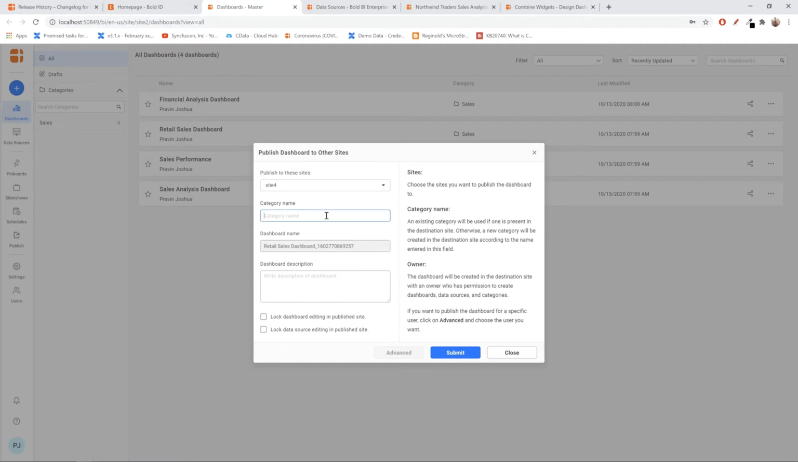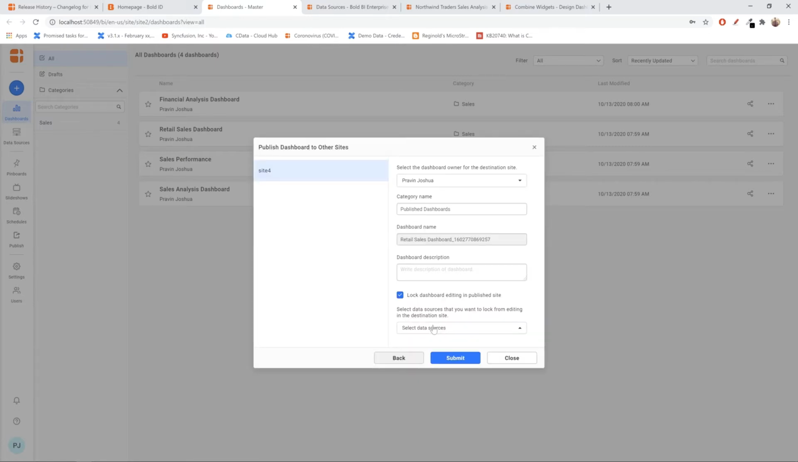and you could provide a category name in which this dashboard has to be published. So I would name it published dashboards, and this is the original name of your dashboard with the unique ID. And when publishing, you could also make sure that the users in the tenant don't make any change to that dashboard by locking the dashboard editing capabilities and the data source editing permission. So now when you click on the submit button, the dashboards will be published to that particular tenant.